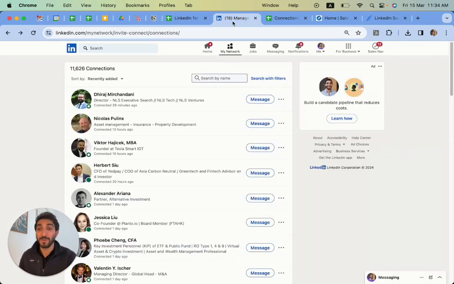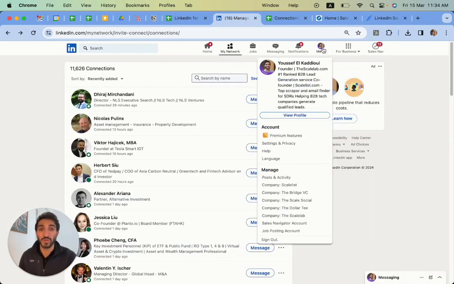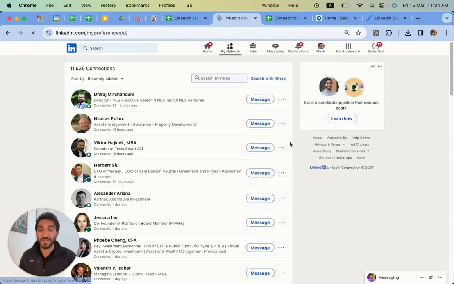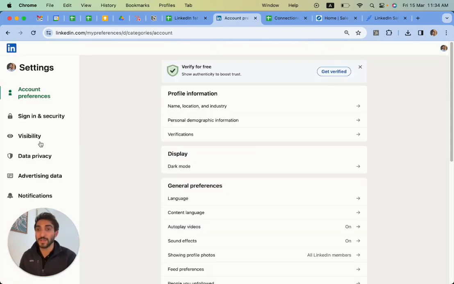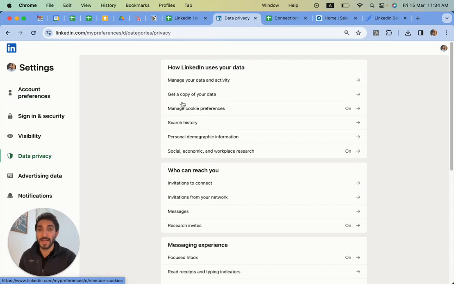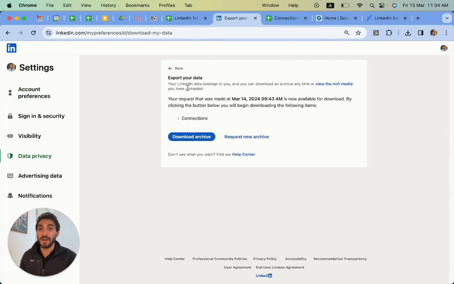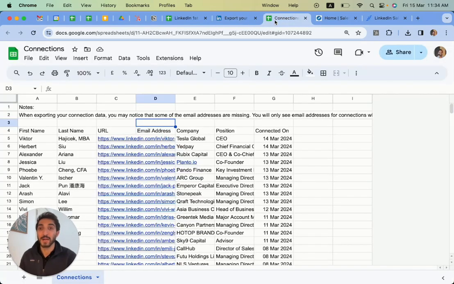In fact, from LinkedIn, you can already export your connections, but to do so, you have to go to Settings and Privacy. You're then going to go to Data Privacy here and get a copy of your data. I've already made the request, so you should select connections and then download your archive. And here's how my spreadsheet looks when I have exported it from LinkedIn.